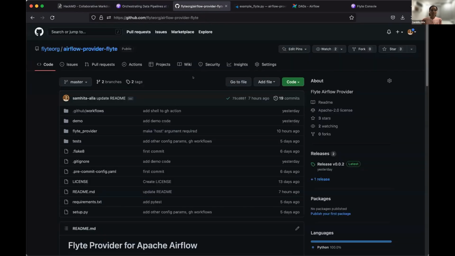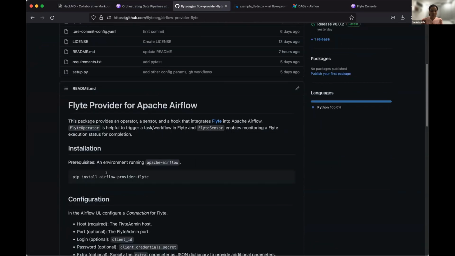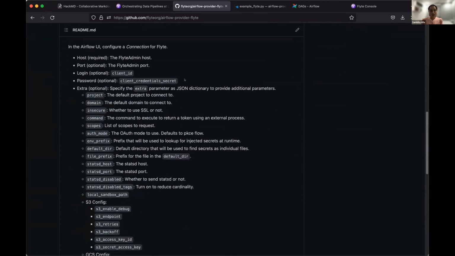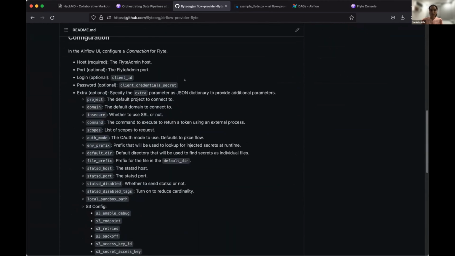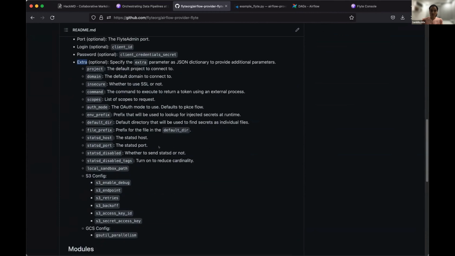And now let me just give a brief overview of the design of the provider. So this is the repository where the provider is hosted. And this is how you'll have to install the provider. It's pip install airflow-provider-flyte. And these are all the configuration parameters that you can use to initiate a connection from Airflow to Flyte. So host is the required argument and the others are optional. There's also extra, wherein you can pass a JSON dictionary with all of these keys, the accepted keys.